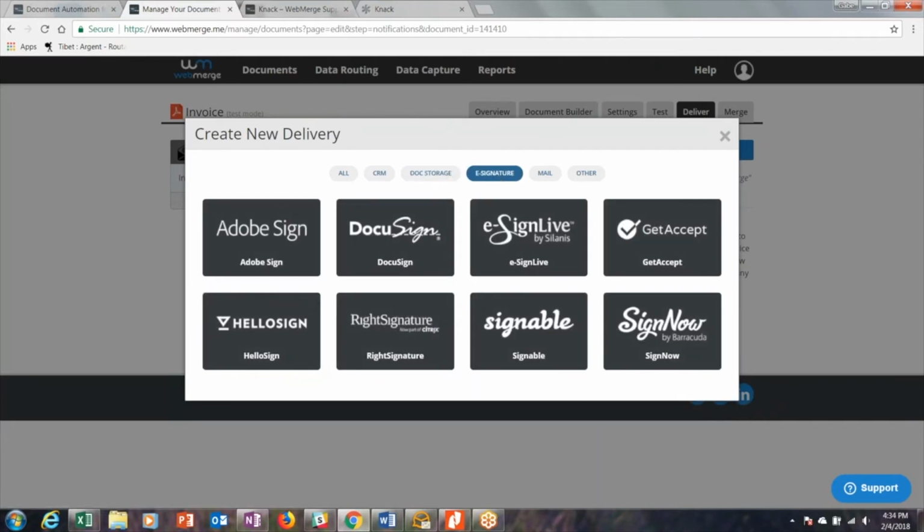If you need to get an e-signature on a contract, you can do that with WebMerge as well, automatically. You'll choose which one of these 8 e-sig companies you'd like to go with. It's a one-time username, password authentication. We'll pull in all the data from Knack, and we'll send the document over to your e-sig platform automatically with invitations to your signees. They'll come in, they'll sign, and then you'll receive a copy of the signed contract once everyone's signed.